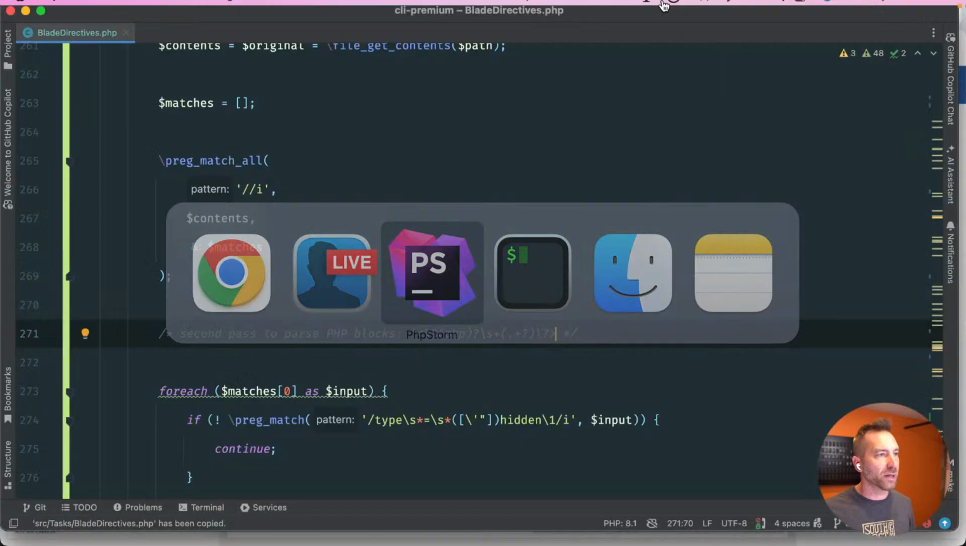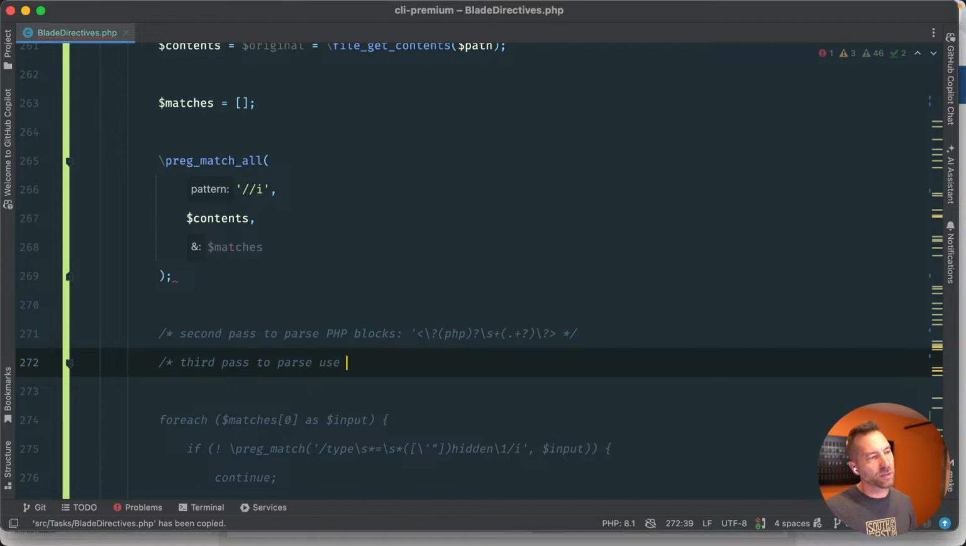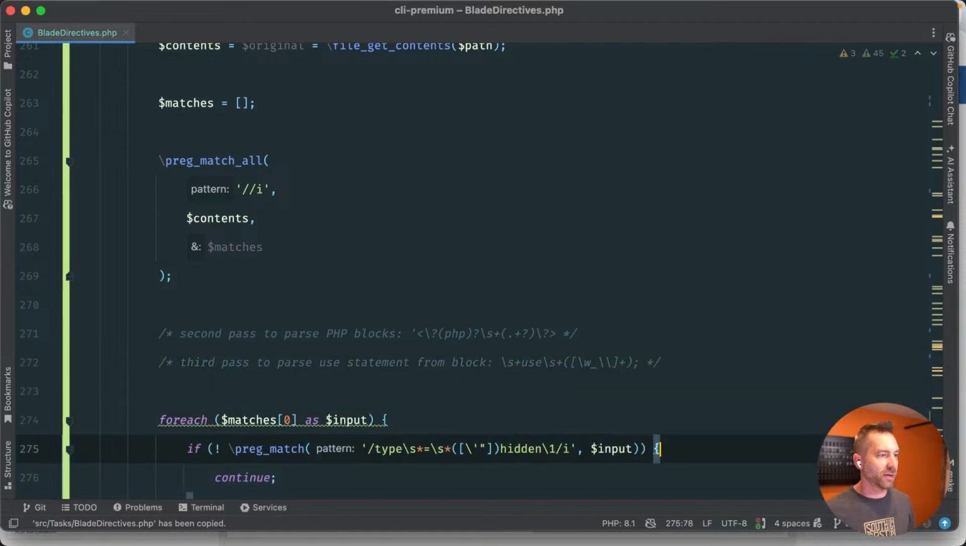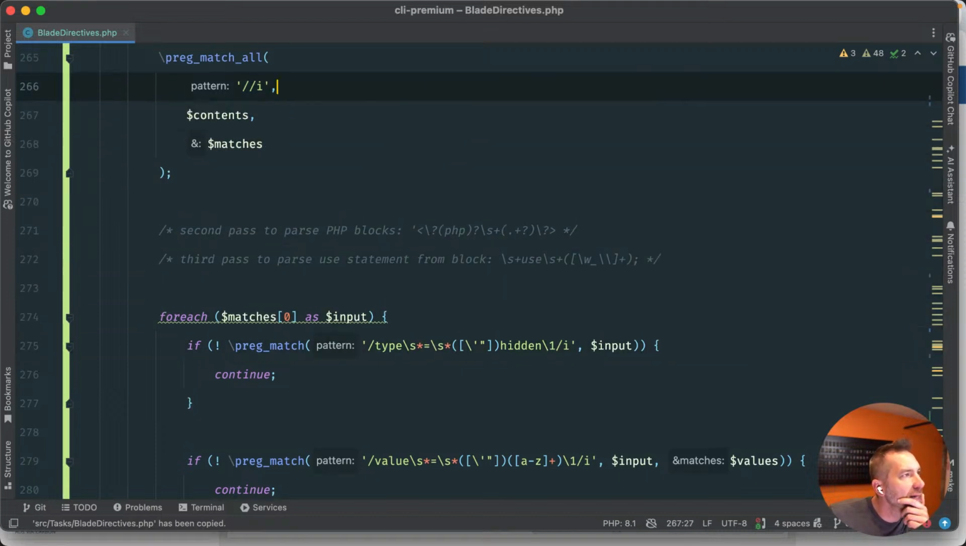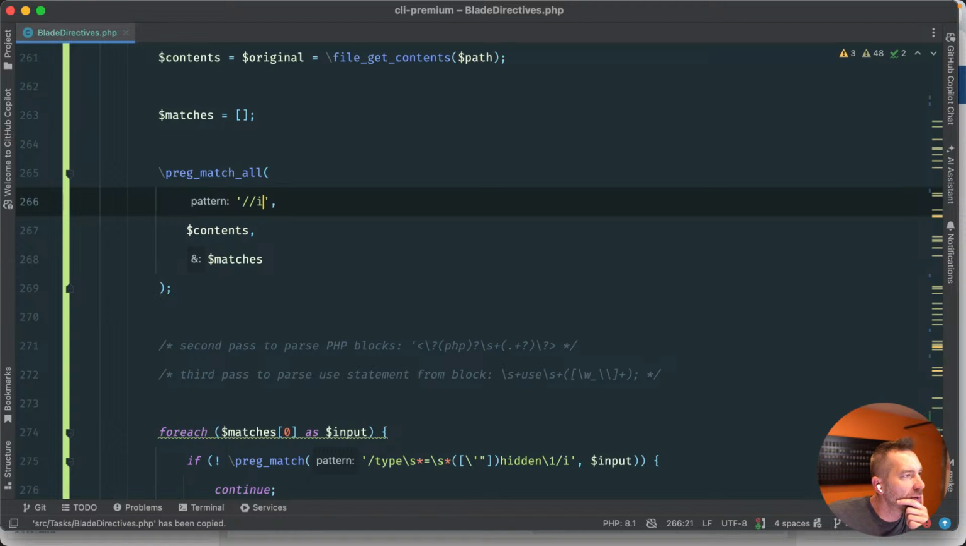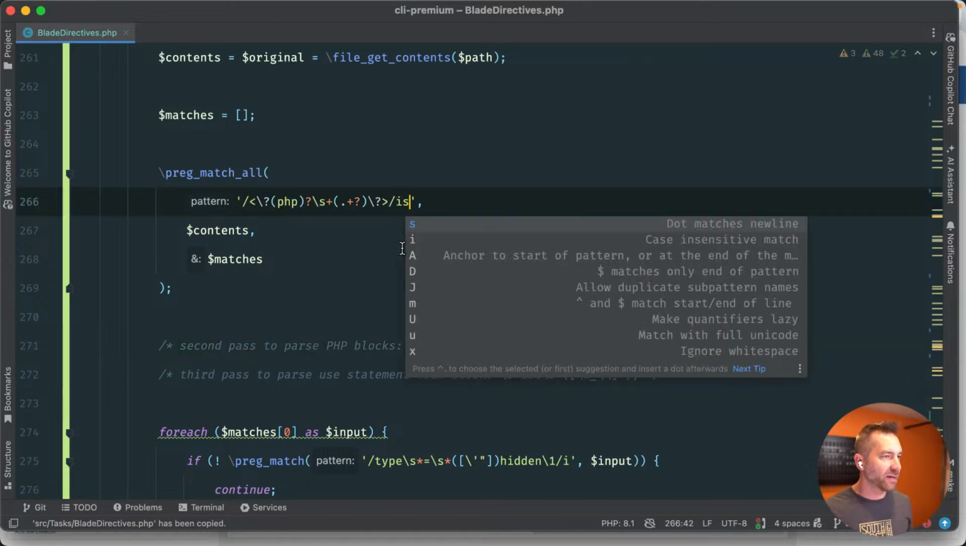So let's take a few minutes. Let's do third pass now. Third pass to parse use statement from block. All right, and that's going to be that. Let's close these down. All right, yeah, don't want to do that again. Okay, so what we can do is we're going to preg match all of the blocks. So that's this code. Let's just put Humpty Dumpty back together again. And we need to add that .I.